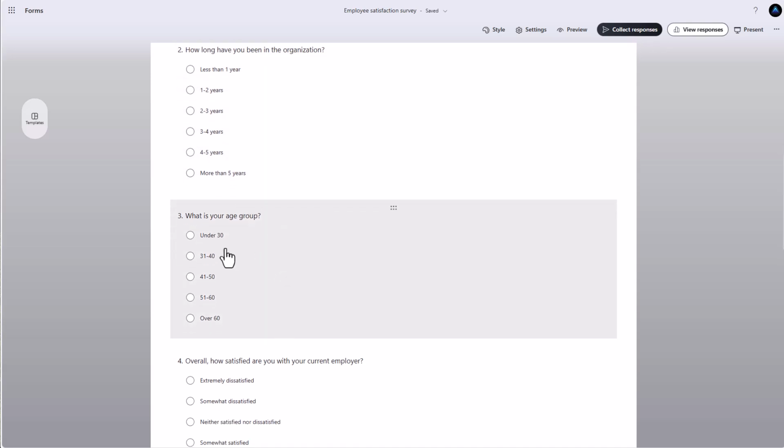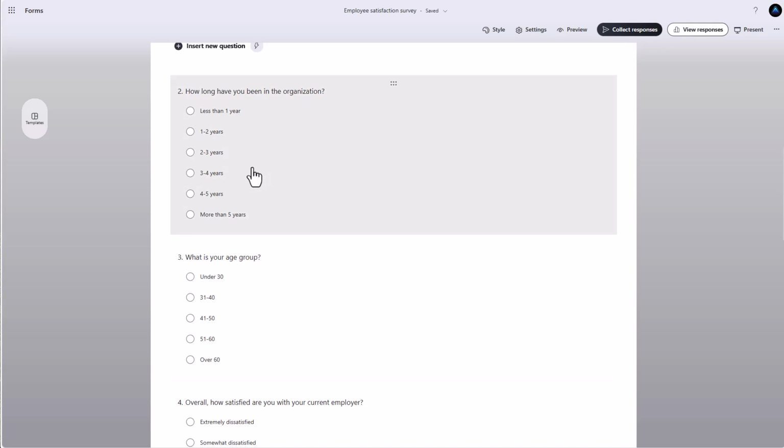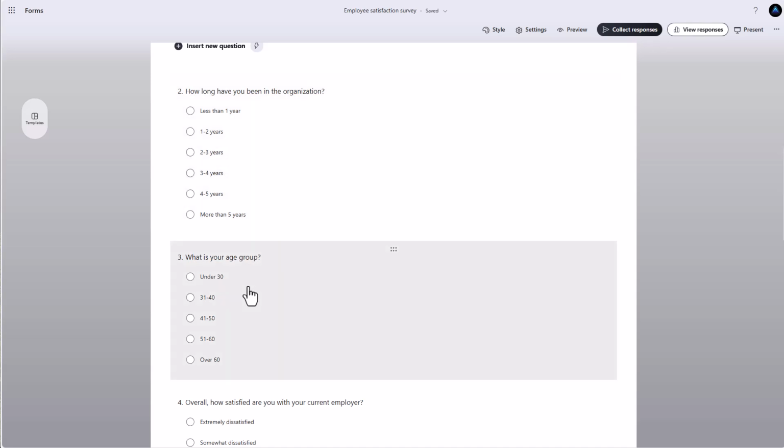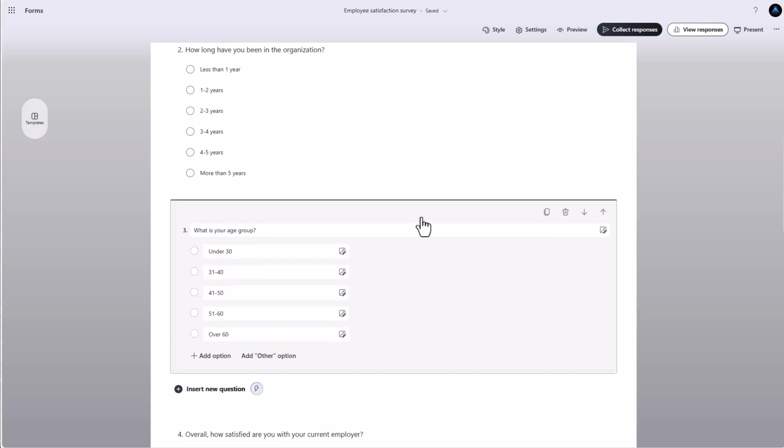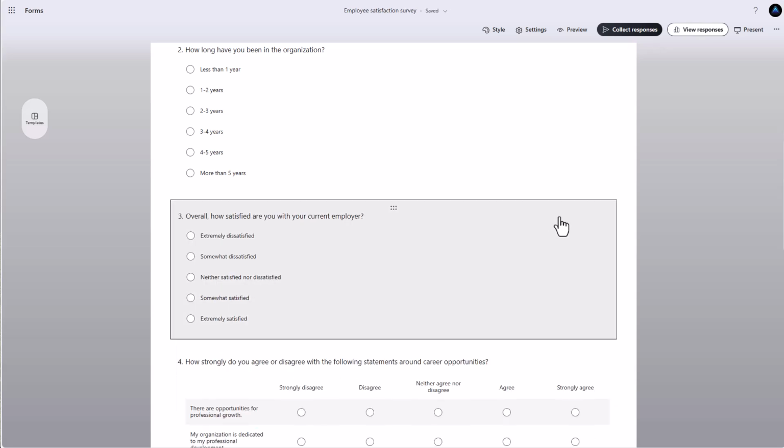A lot of times I actually don't know that this one matters as much as this one. So if you're looking to trim down your survey, this might be one that you just select here and go ahead and delete out of here. It's probably not as important. In today's world, a lot of people might take that as some sort of ageism type question. And then we've got overall, how satisfied are you with the current employer?